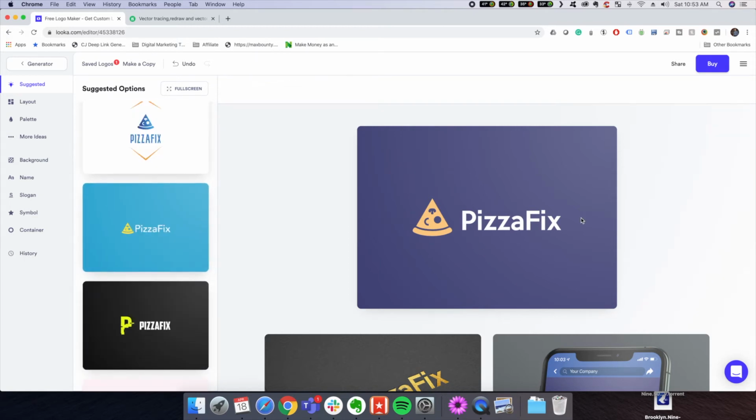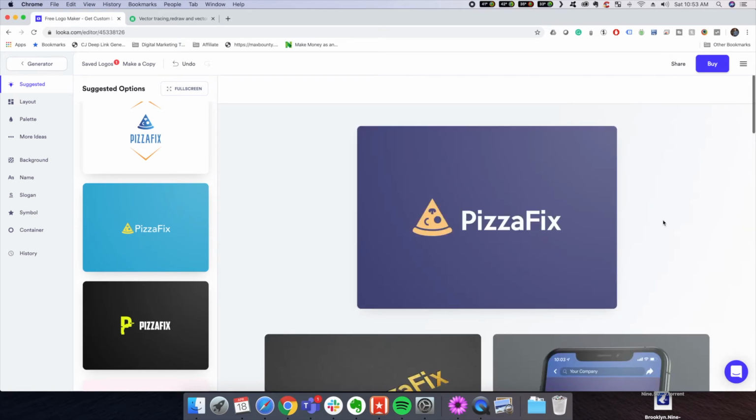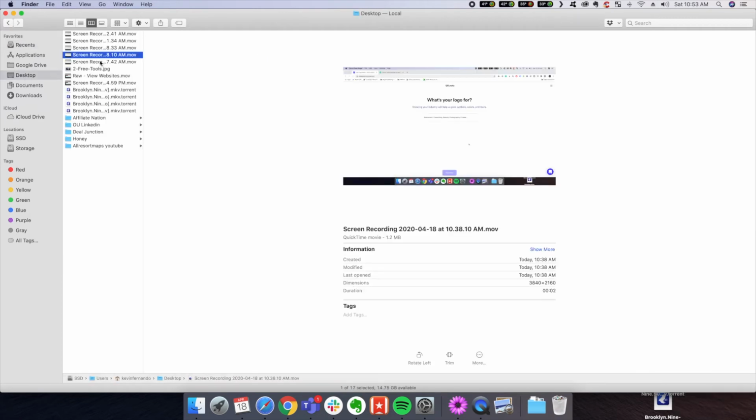But for whatever reason, let's just say we pick this one. It's a little bit different from what you typically see. So now here's where you can get this logo for completely free. All you would need to do is just go here and screenshot it, right? So you screenshot that, then you could go into your computer. You got your screenshot here.